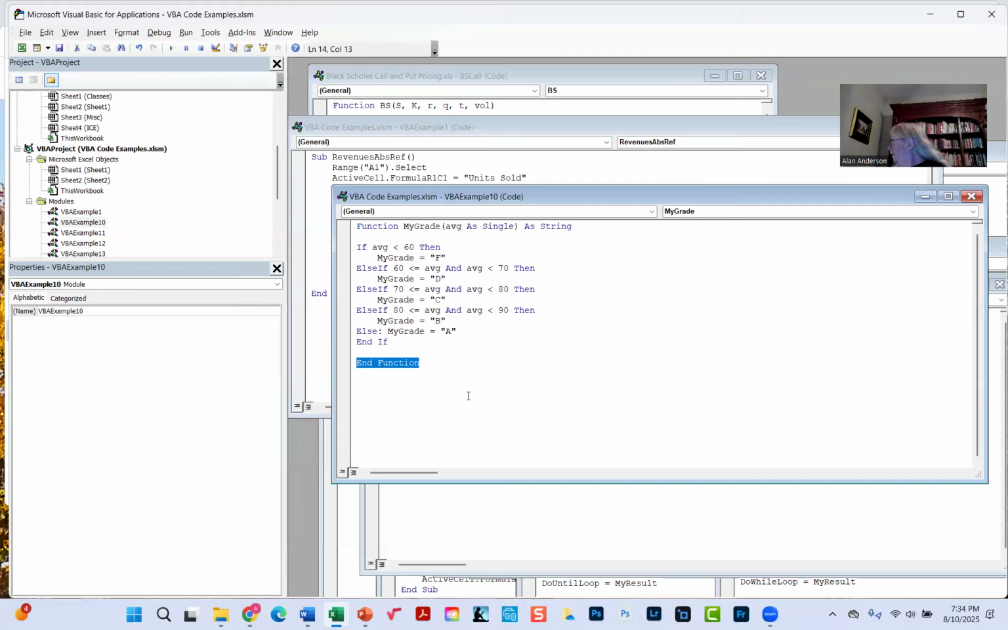My printer chose that exact moment to start testing itself. All right. Anyway.